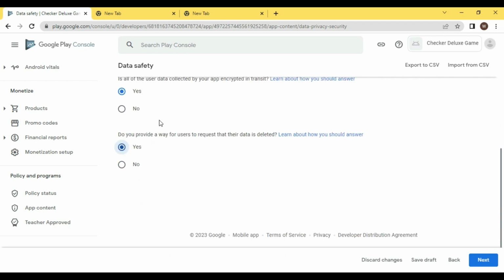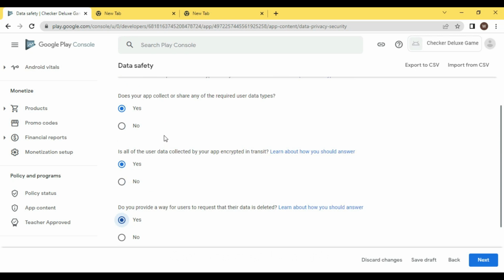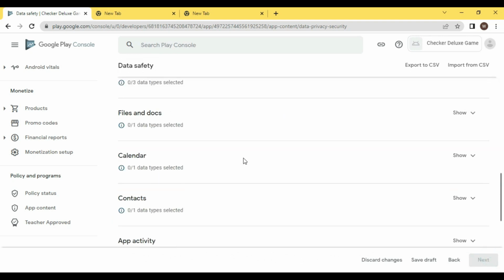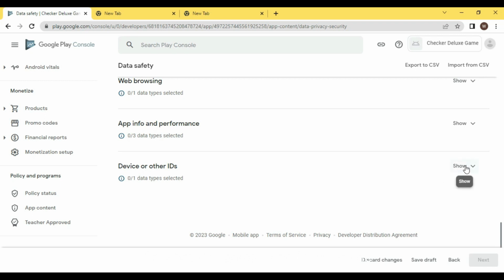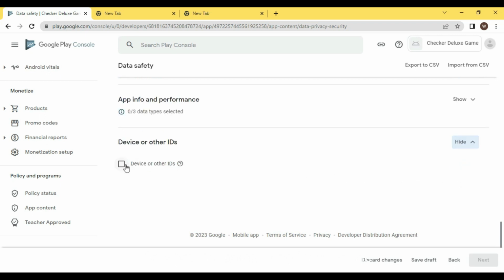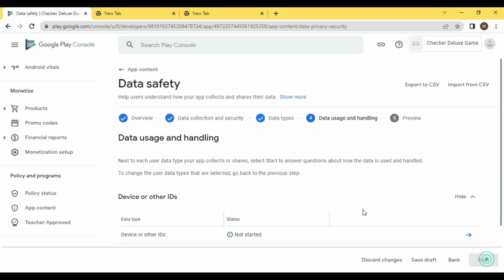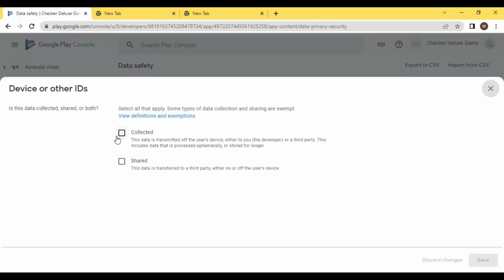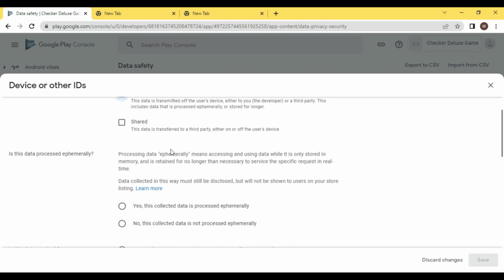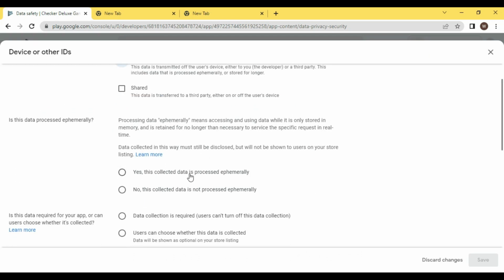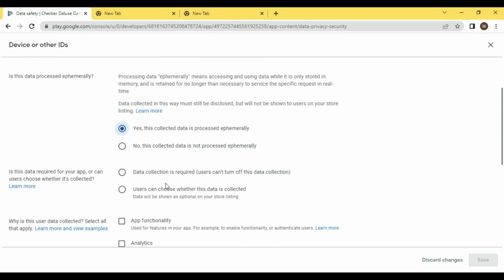For most of your apps, to be precise, you must click all these yes for all your apps. If you don't, your app will be rejected. So you click on next. What you are going to do for all your apps is come here, select device ID or other ID, and click next. Then click on collected, and say that yes, this data is processed efficiently.